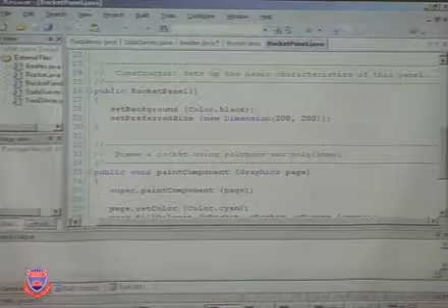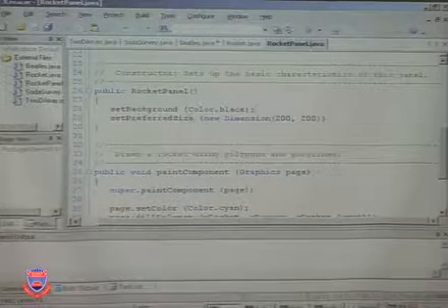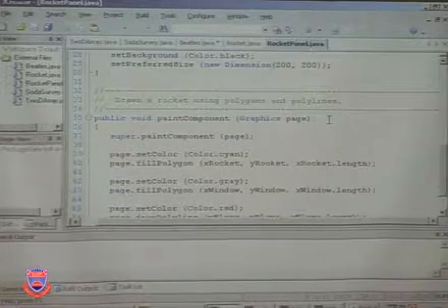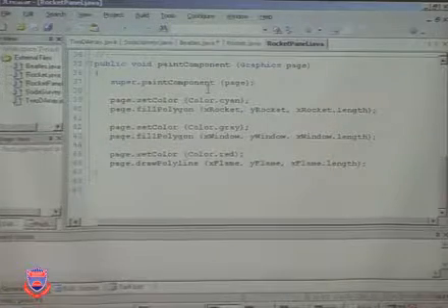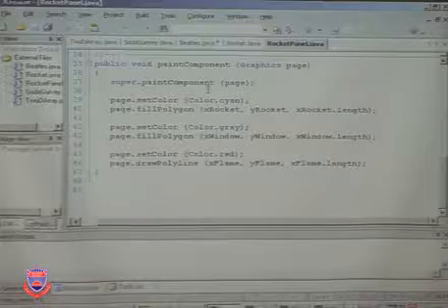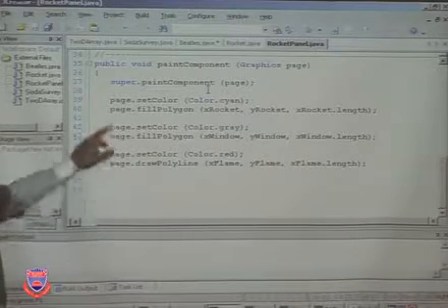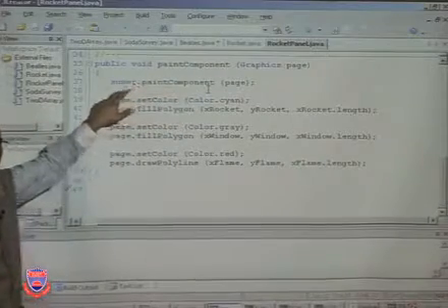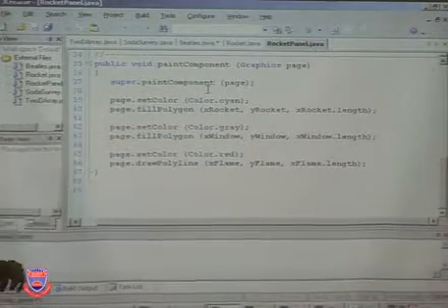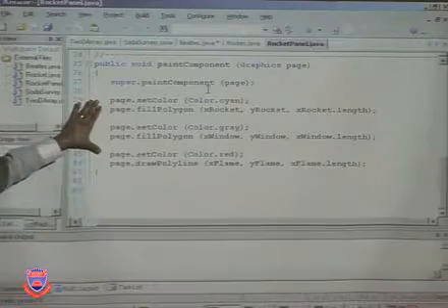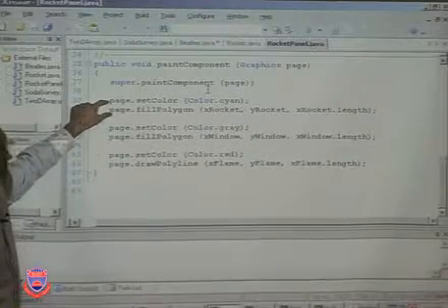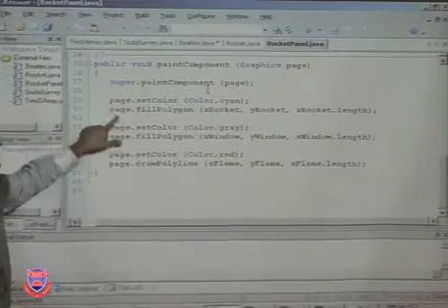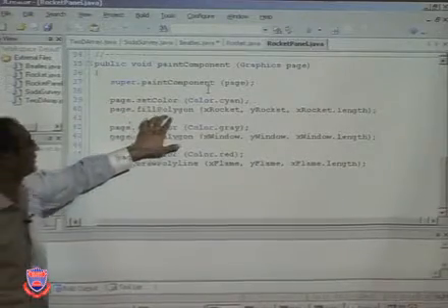So you have the constructor with background black, and then the dimension 200 by 200, and the paint component, which basically will be painted on the screen once it is called. It is going to first call the JPanel's paint method, and it's going to paint the corresponding things, and then on top of that, it's going to paint the outer polygon, and then you have the fill polygon.